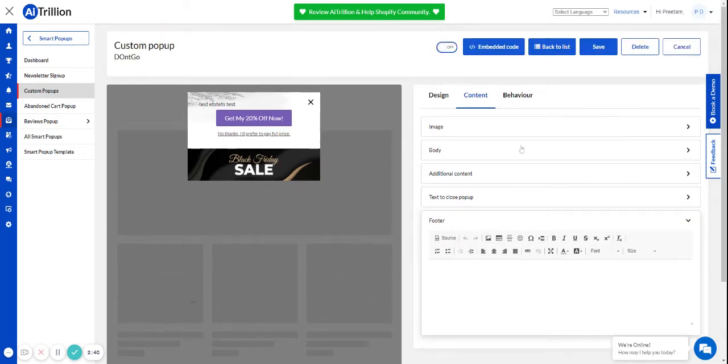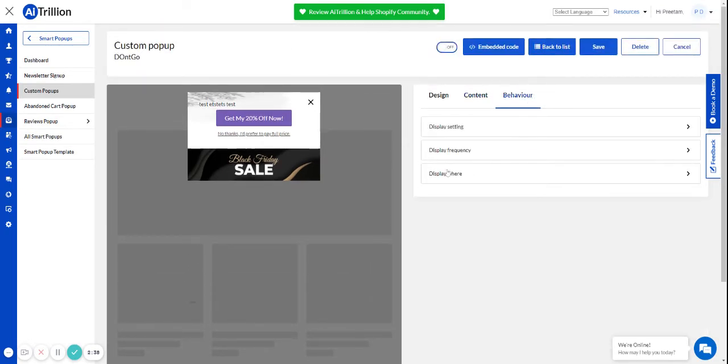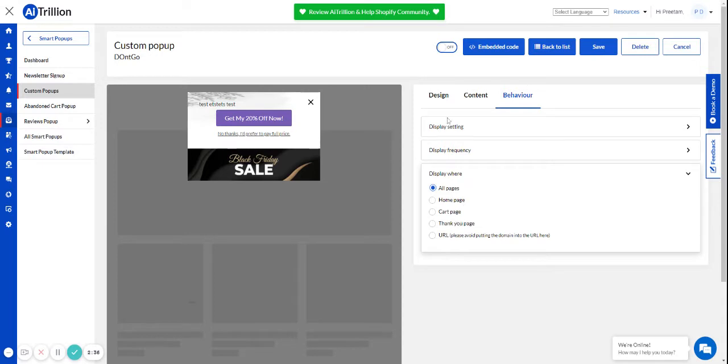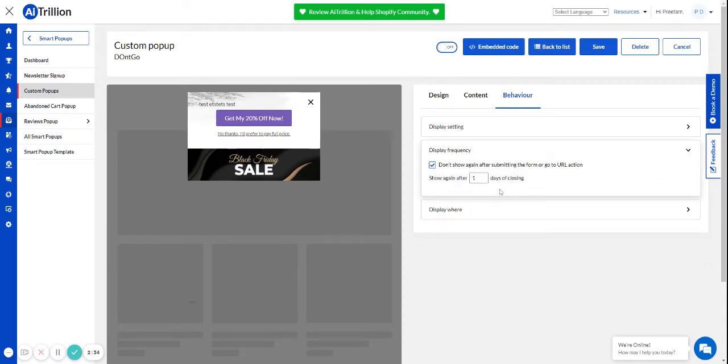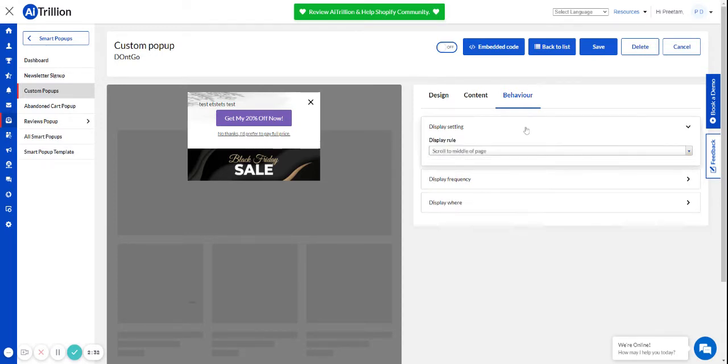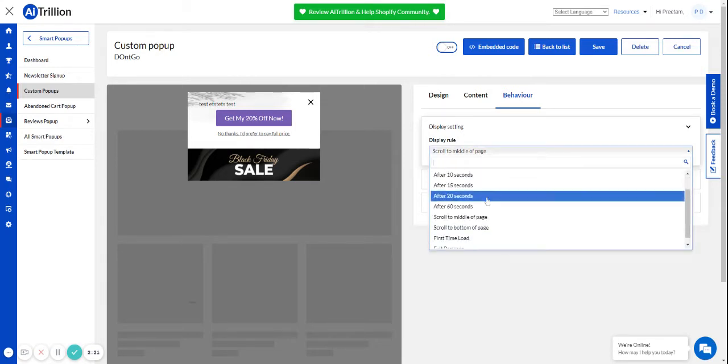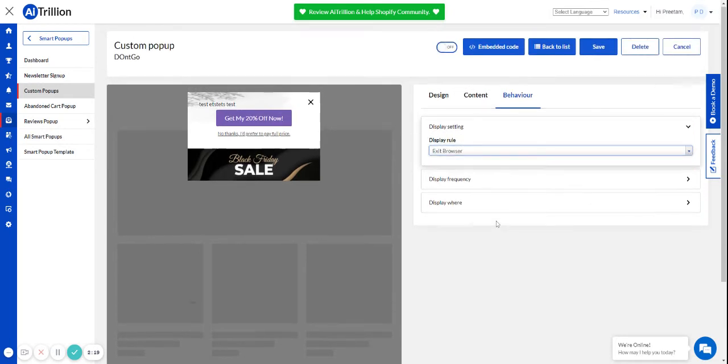Choose a footer, choose a behavior when you want to display it, where do you want to display it, on all pages, how many times do you want to display it, and then of course the most important part, display setting. So when do you want to display the pop-up? Now because this is an exit intent pop-up and you're making it to prevent a person from exiting your website, you can choose to detect the exit browser.